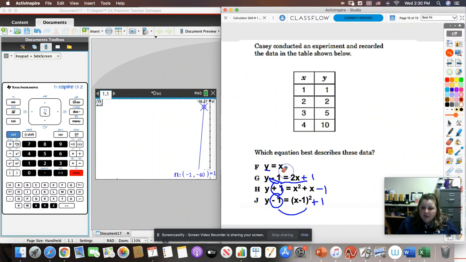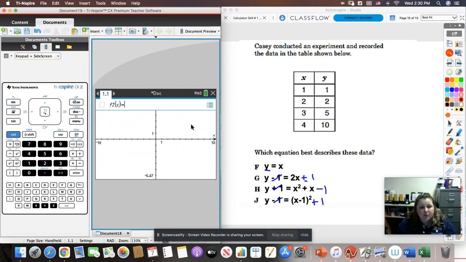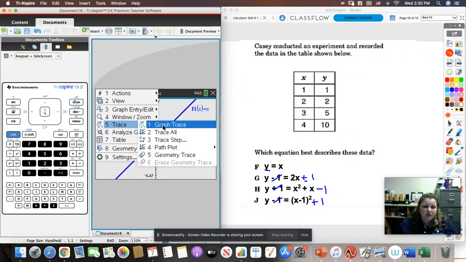Okay, erase some of this extra stuff. Then these cancel out. So now I'm ready to type in the calculator. Again, you can't type this in the calculator. It's not going to let you. It has to be y equals, and then you type everything after the equal sign. So home, new document, save changes, no, add a graph. Again, every new problem, we want to start fresh. So first one is X, enter, menu, trace, graph trace.